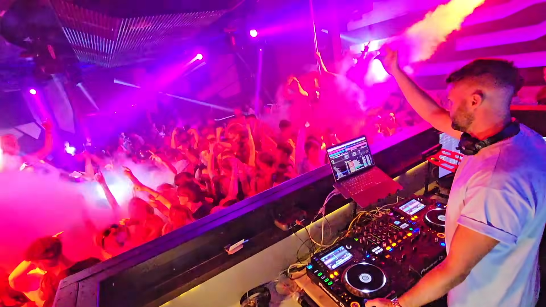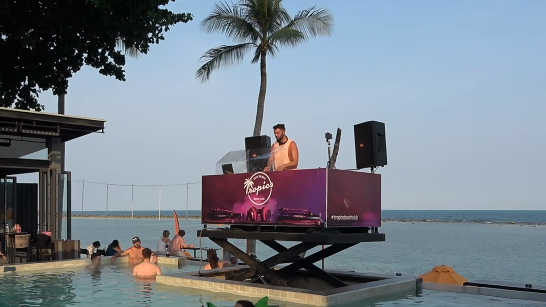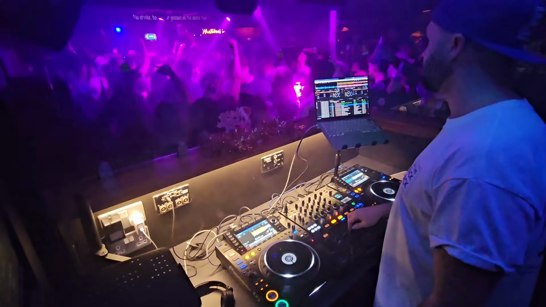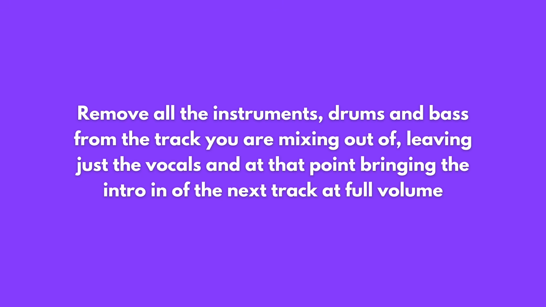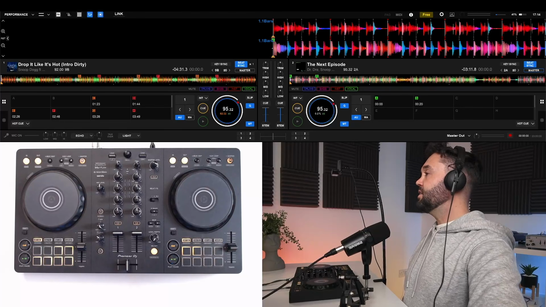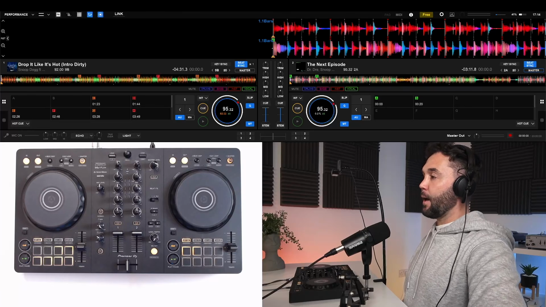Now, I've been trying and testing out stems in my live DJ sets over the last few years, ever since it first came out. And the best way that I have found to use stems when DJing live is to remove all the instruments and drums and the bass from the track you're mixing out of, leaving just the vocals, and at that point bringing the intro in of the next track at full volume. I would do all this at the start of the chorus of the track I'm mixing out of.